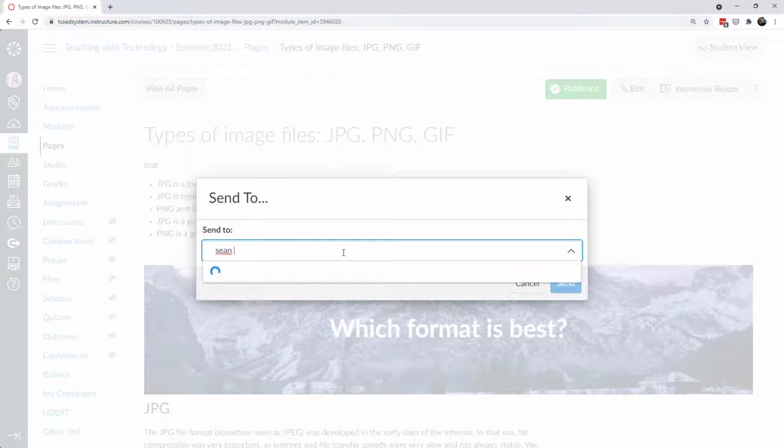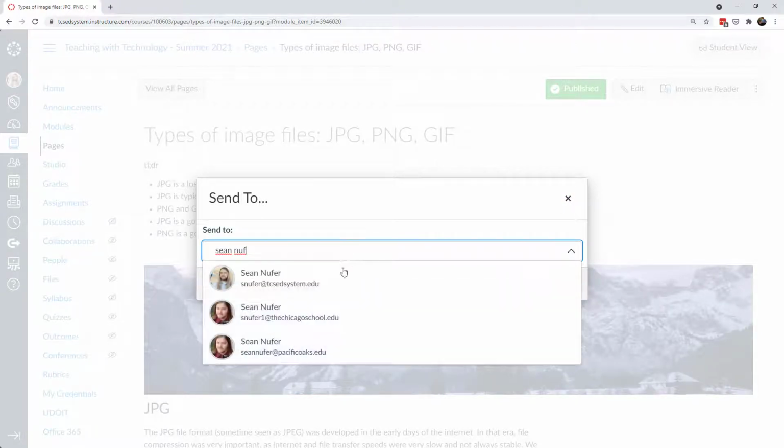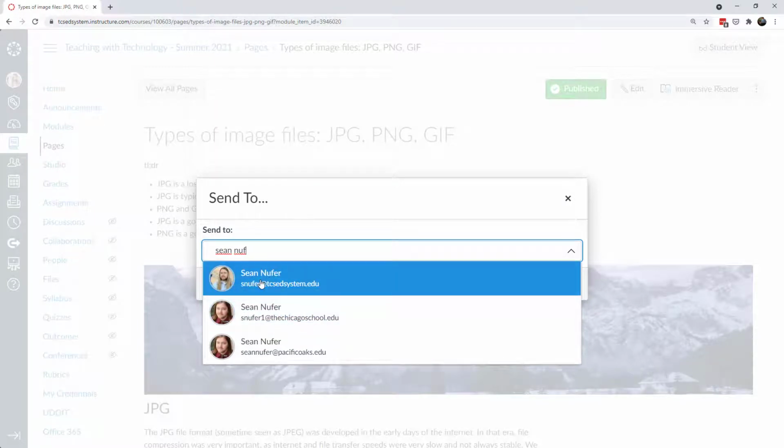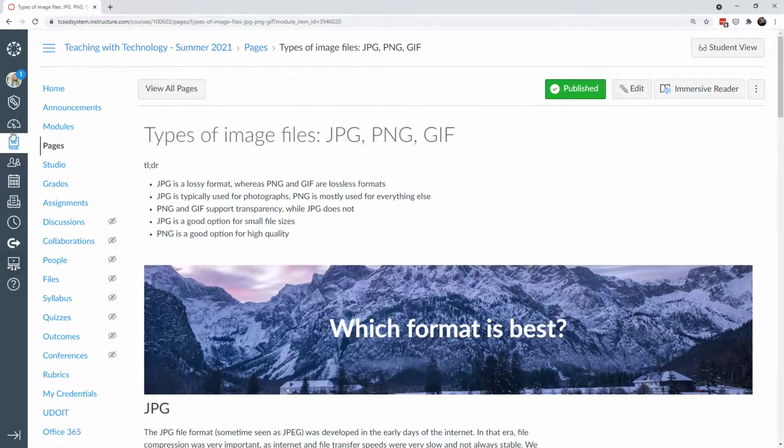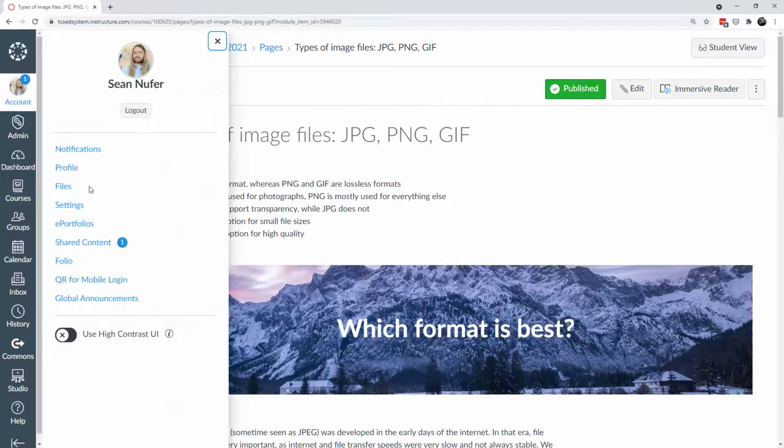So in this case, I'm going to send it to myself, and I have several different accounts. I'm going to send it to this account. So you would type out the name of the person or the people that you want to send this to, and go ahead and click send. Now you'll notice in the global navigation that my account icon has a number with a blue dot on it. And when I click on that, I can see that shared content has something interesting.